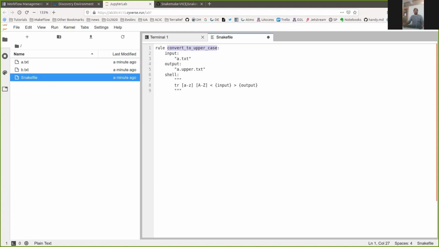Okay, so you can see that in this rule, we have clearly demarcated the input, the output, and the shell command that needs to be run. The shell section here contains the shell commands that convert the lowercase letters into uppercase and send it to the output file. And if you notice, here we are referring to the sub elements within the rule using curly braces.